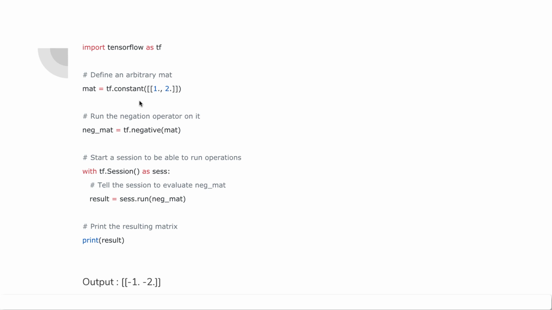So in this video we came to know what sessions are, how to use sessions, and where they should be used. Sessions are important and you should be very mindful while using them, because if you want to retrieve the value that is computed as a result of some operation, you have to use sessions. So you have to be very careful about this.